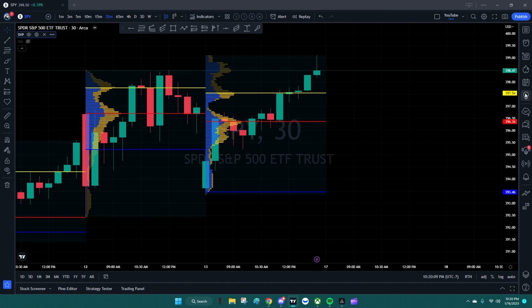And from here you can see we have the value area high, POC, and the value area low for the previous trading day, which this is Friday the 13th of 2023. Starting off with the value area high, we're looking at 397.54, POC of 396.36, and 393.46.